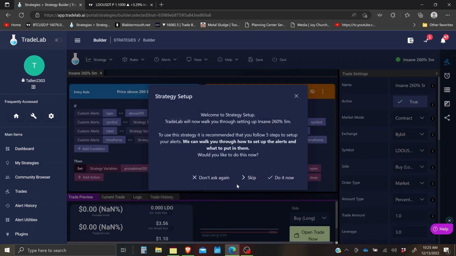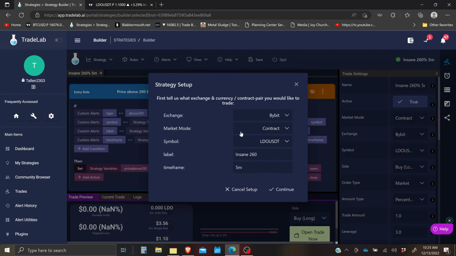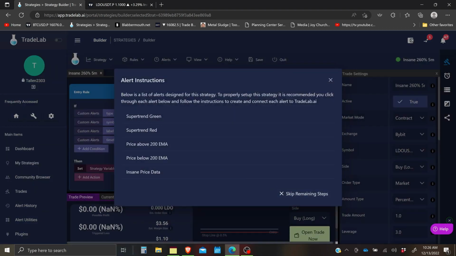Going to go to strategy setup. We're going to do it now. This is where we're labeling it. This is our time frame. I hit continue. Now we're going to set up all our alerts in TradeLab.ai.